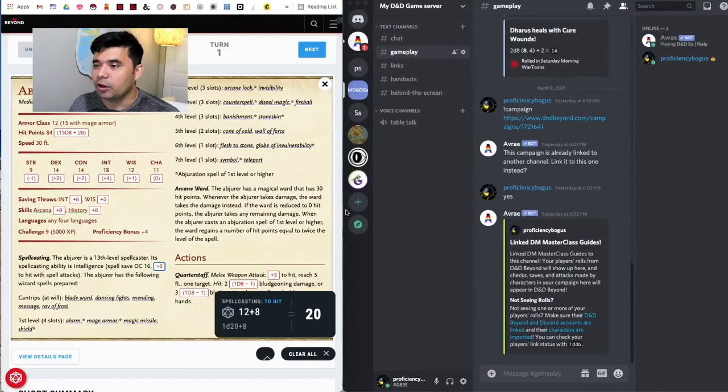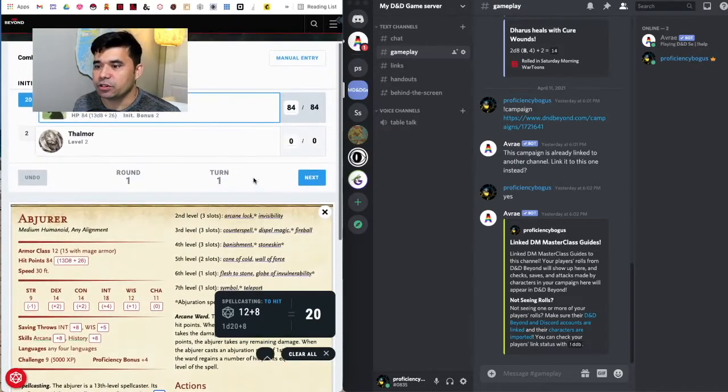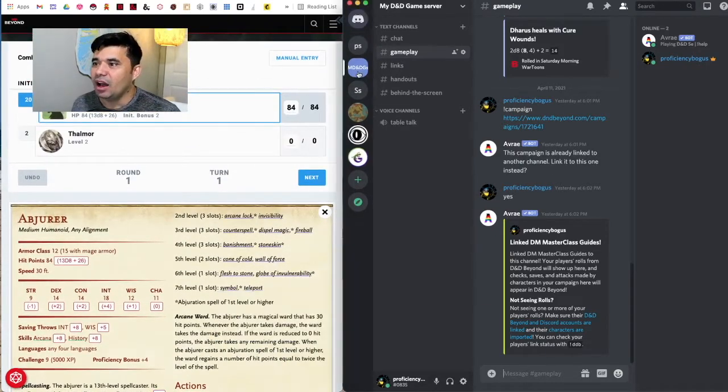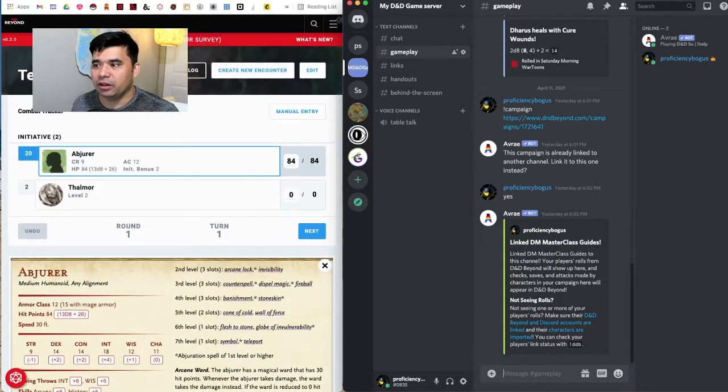And so with that, let's jump into a bit of gameplay here. You can see I have a gameplay server set up on my Discord here, and I've still got my combat tracker going with that abjurer. So you can see I've got it all right here. So I have linked this D&D campaign that I have. So this campaign here is one that I created just for the purposes of this video.